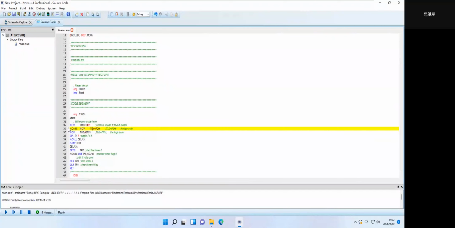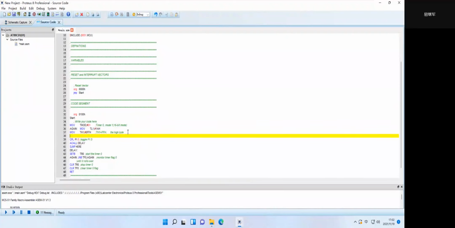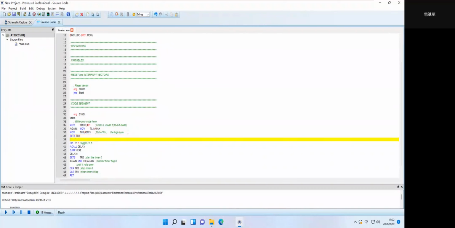MOV TL1, #EAH. MOV TH1, #FFH. SETB TR1. BACK: JNB TF1, BACK.